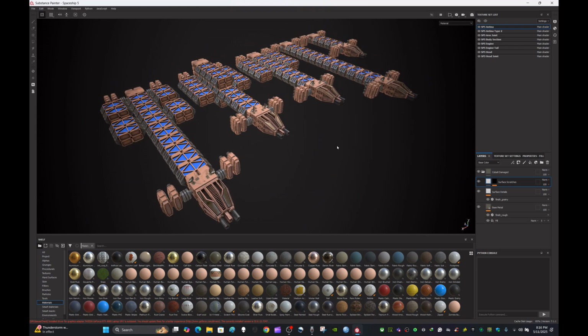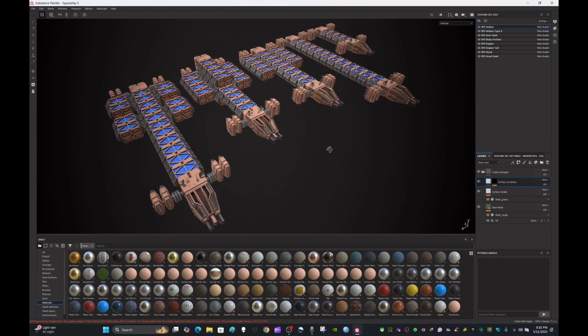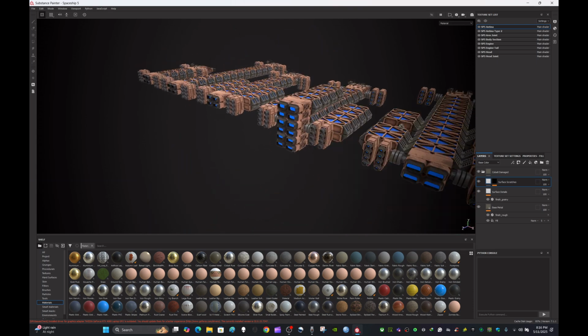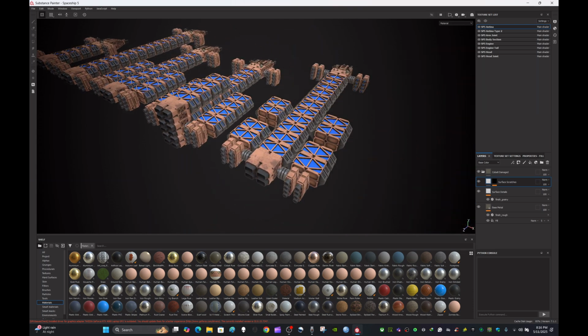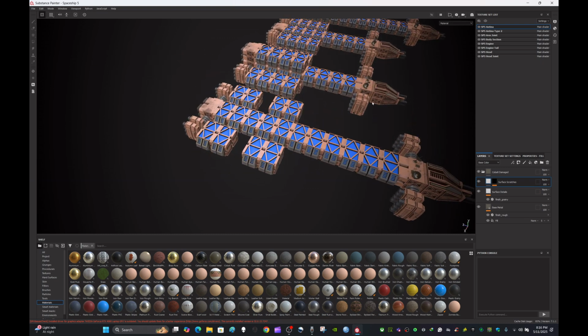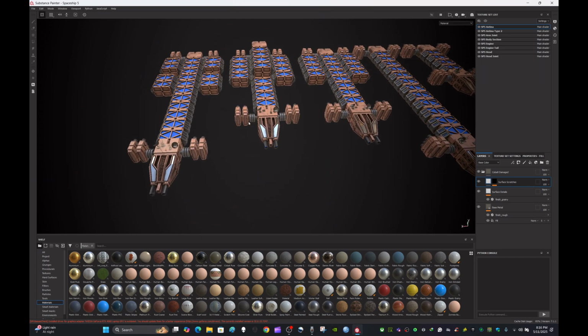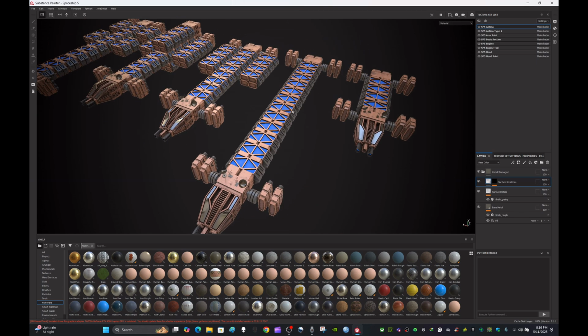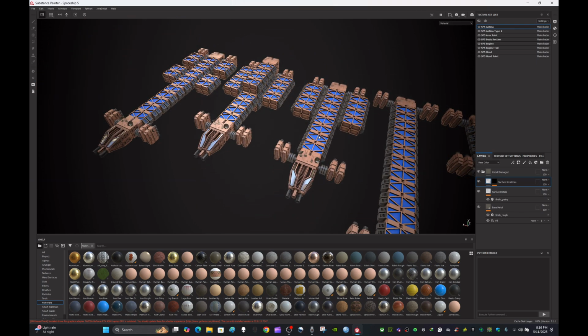This is Modular Spaceship 5. As you can see here, there are 5 variations. This is number 1, this is number 2, this is number 3, 4 and 5.